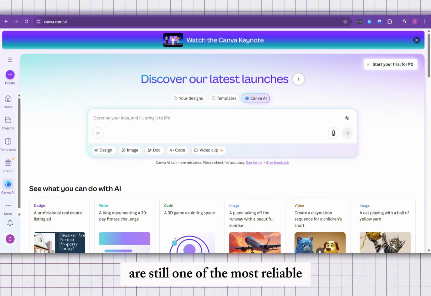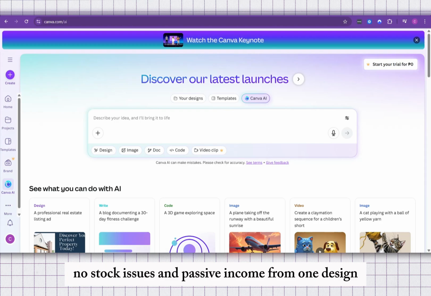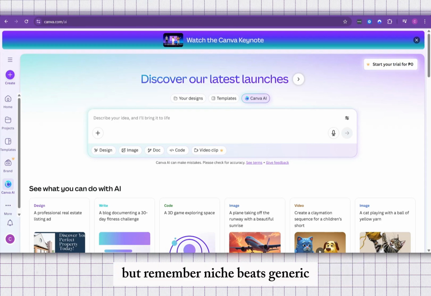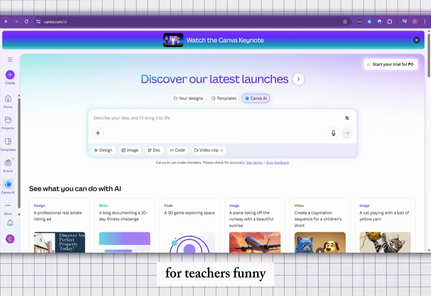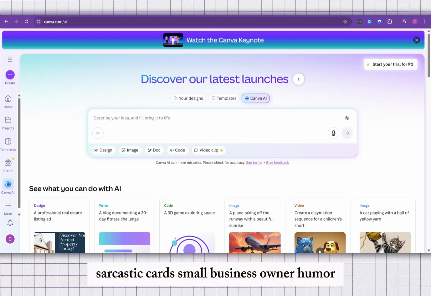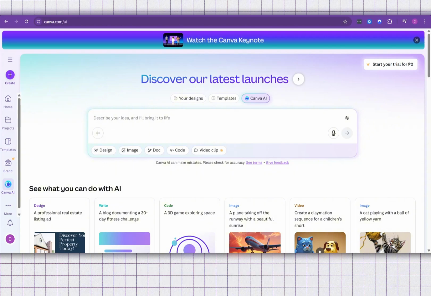Printable greeting cards are still one of the most reliable, low-cost digital products. Customers can get instant access, last-minute solutions, and unique designs, while you can get no printing, no shipping, no stock issues, and passive income from one design. But remember, niche beats generic. An example of a good niche can be encouragement cards for teachers, funny sarcastic cards, small business owner humor, pet theme cards, and niche holidays.